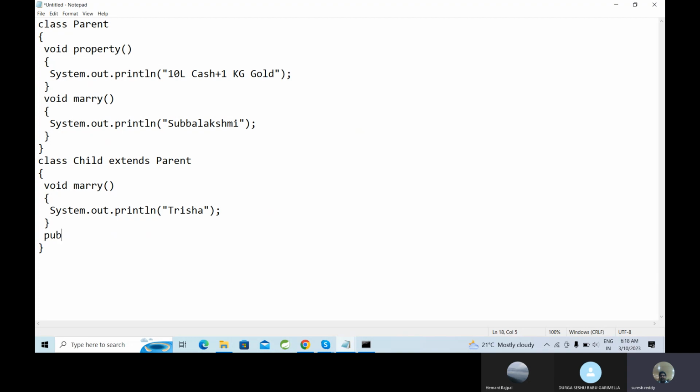So now I want to take one main method, public static void main, with String args. Now you can create one child class object: Child c = new Child. Now c.property method you can call, and c.marry method also you can call, like this.